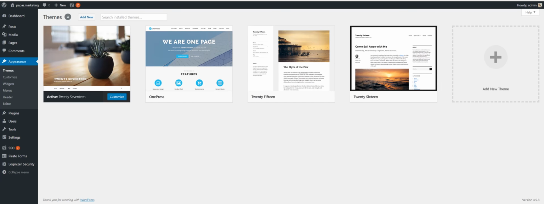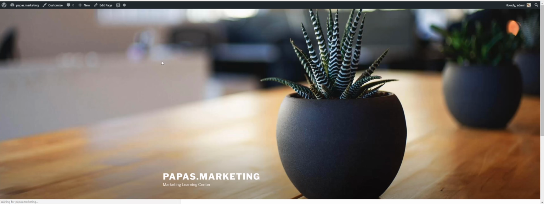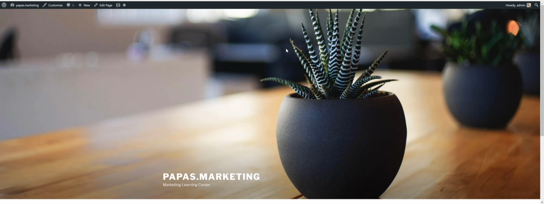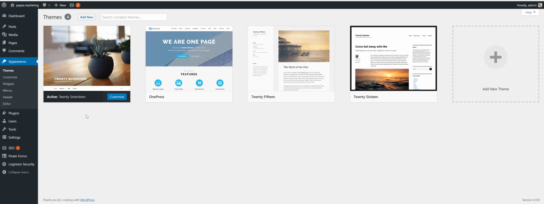So, the appearance in themes, I wanted to show you something. When you look now at that homepage, this is the main page, papas.marketing, you can clearly see this is the default theme right now that was pre-installed automatically with WordPress. It's called 2017. There might be 2018 and 2019 coming out. You see here 2015 and 2016.